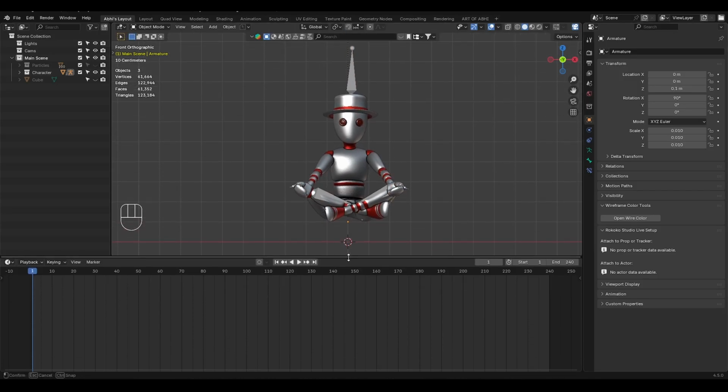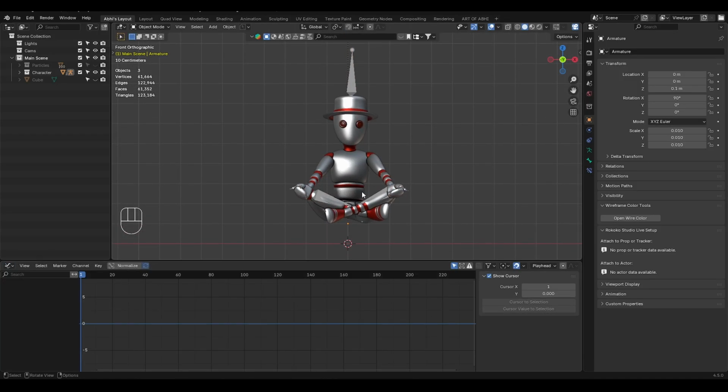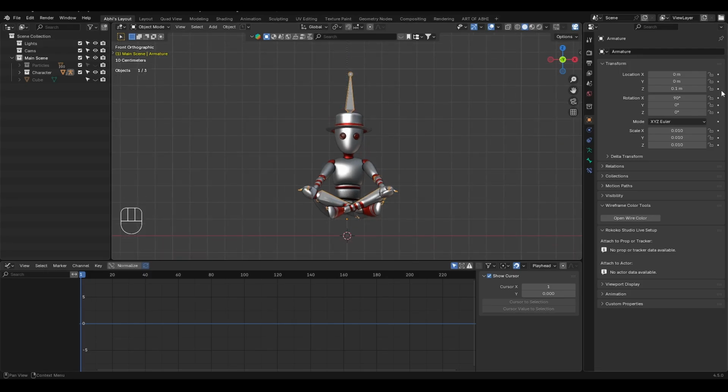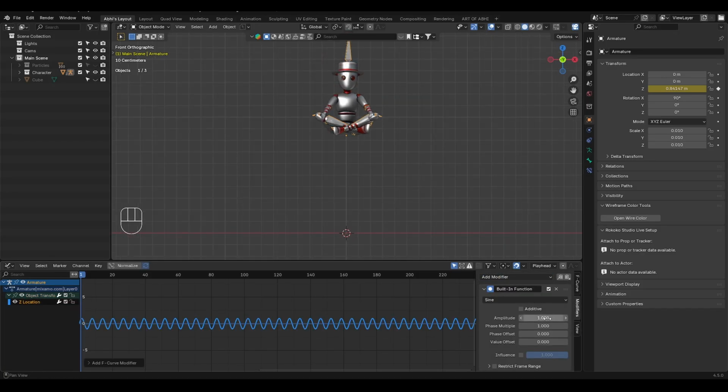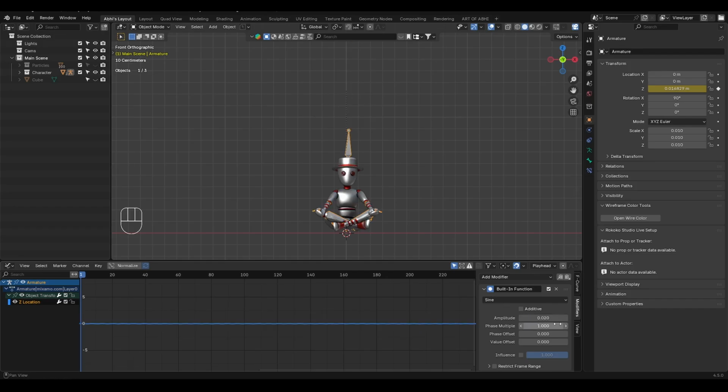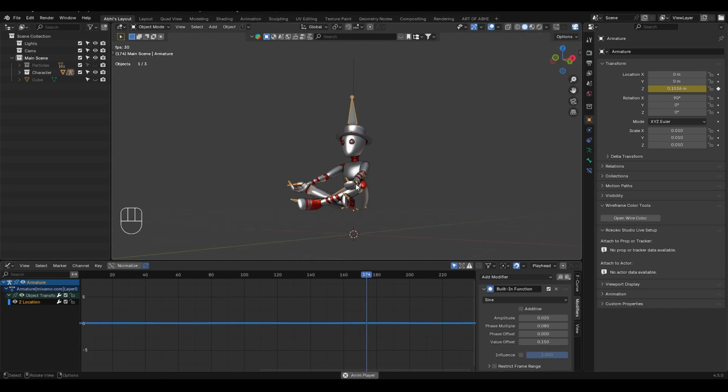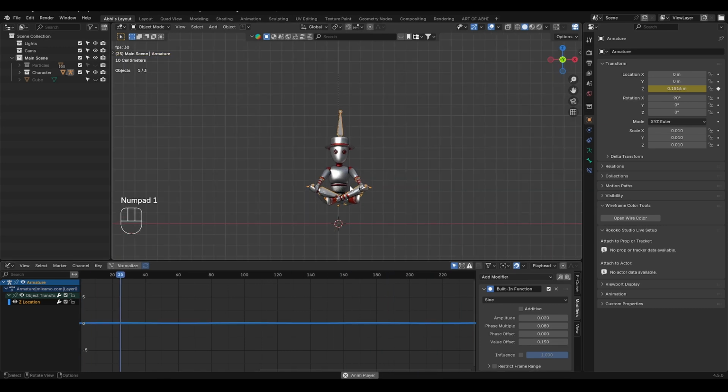Next, expand the timeline, switch to the graph editor. After that, select the armature and in the object data properties, click on Z location dot to add a keyframe. Now expand this armature, go to object transform and select the Z location. Next, click on the modifiers panel and add a built-in function modifier. Set the amplitude to 0.02, phase multiplier to 0.08 and value offset to 0.15. After that, hit the spacebar to see the levitation animation in action, something like this.